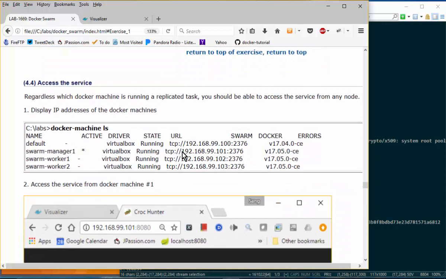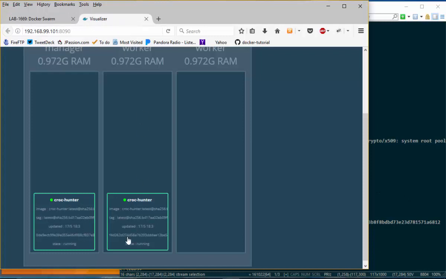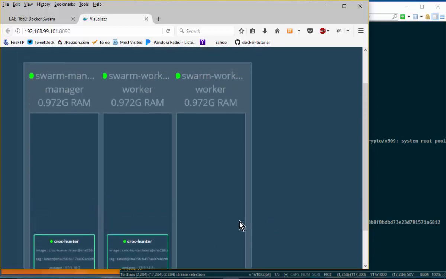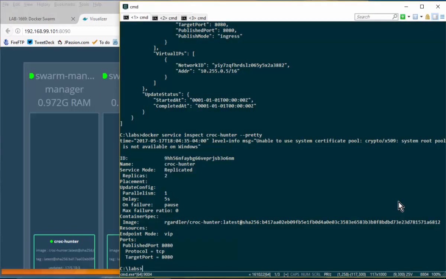Okay, so now we can access the service. We're actually running only two tasks. If you see this, only two nodes are running the task. However, we should be able to access any of these nodes, and Docker Swarm will figure out how to handle that request.